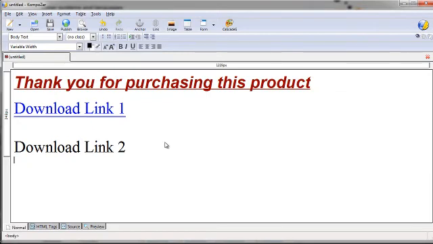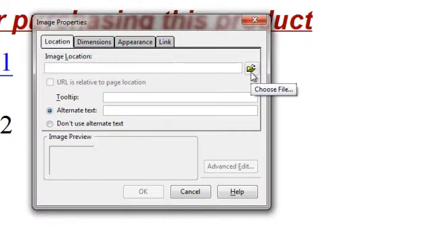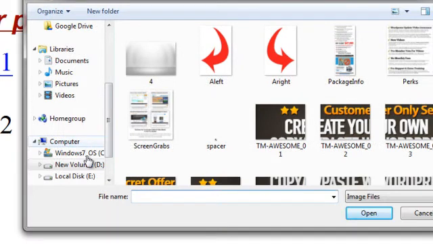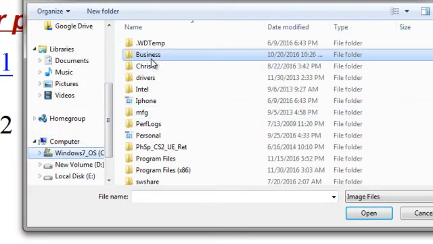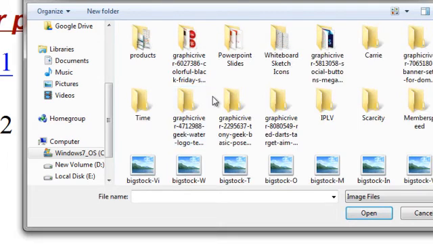Now, as far as images go, you can just click on image. But before you do that, you need to pick where you want the image to be. So if I click here, click on image, and then of course you can browse and find the image. So let's just go over here to find some images.